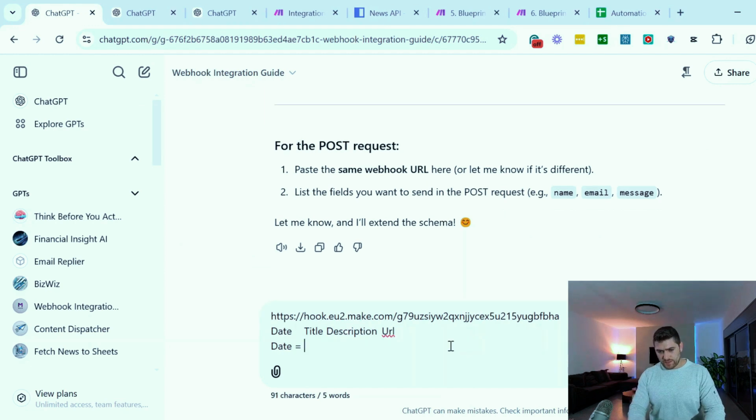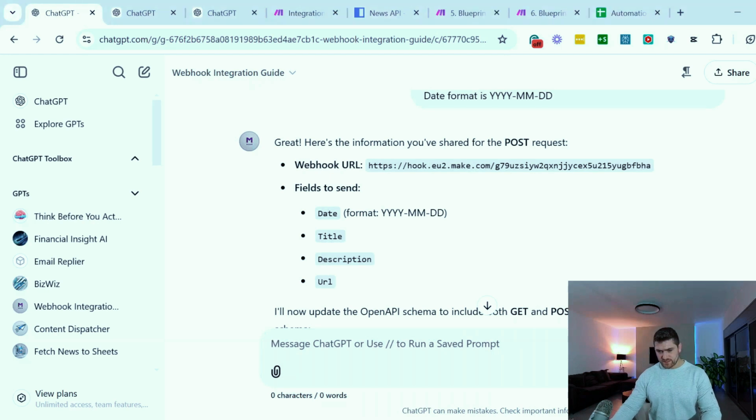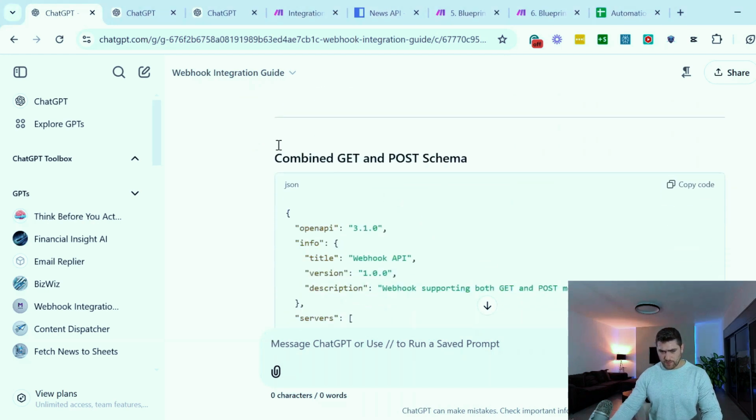Also, I want to make sure that I define the date format, so I'm going to put the date format as YYYY, and let's put MM and then DD. Perfect. So let's send that and see what we need to do next. Great, so we can see that it's working and it's preparing everything.